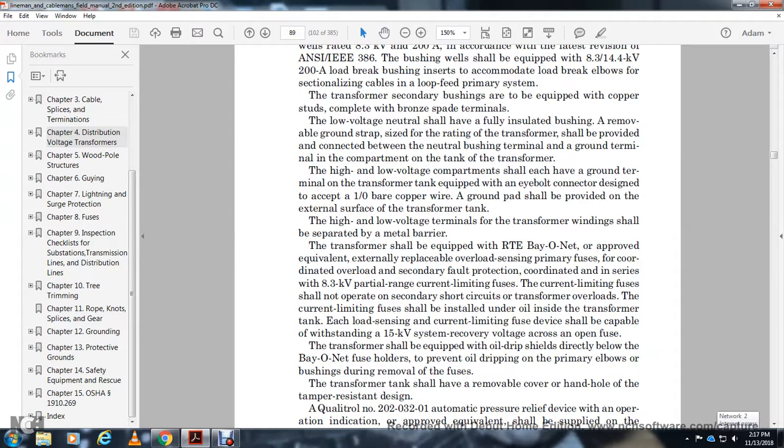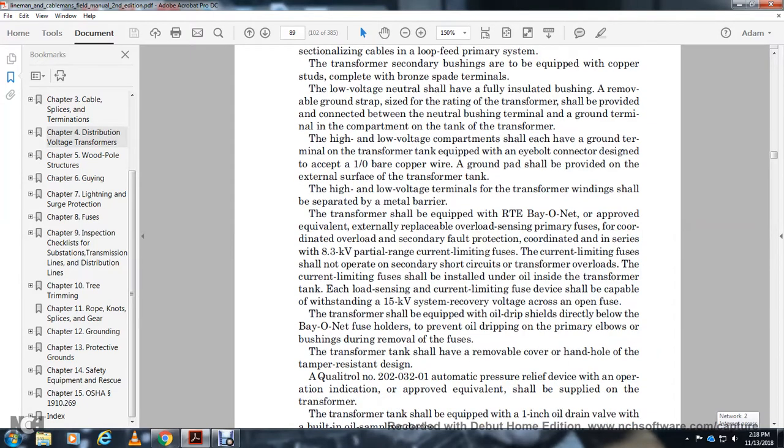The voltage across the open fuse of the transformer should be equipped with the oil drip shield directly below the bayonet to prevent the oil dripping onto the primary elbow of the bushing during the removal of the fuse. The tank of the transformer shall be removed over the handhold of the tank, with the automatic pressure relief device for the operating. In this case, the proof with equivalent shall be supplied with the transformer.